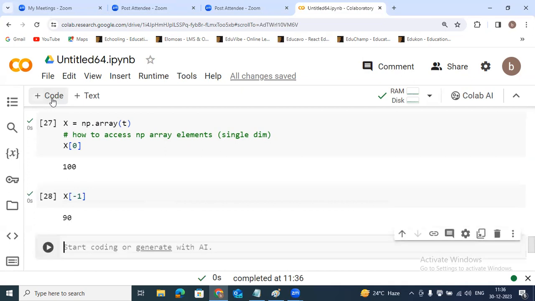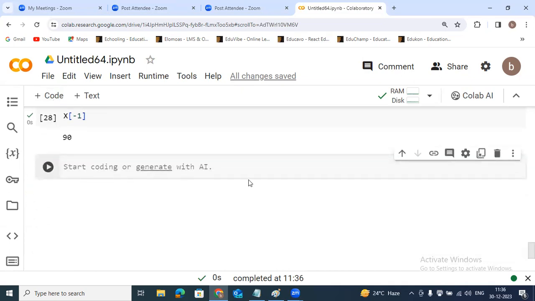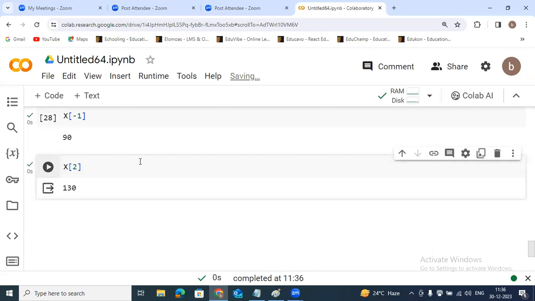So if the question is, what is the price on Wednesday? X of 2. Why 2? Monday, Tuesday, Wednesday. Wednesday means the third one, which is index number 2. X of 2. Got it? On that way you can access.